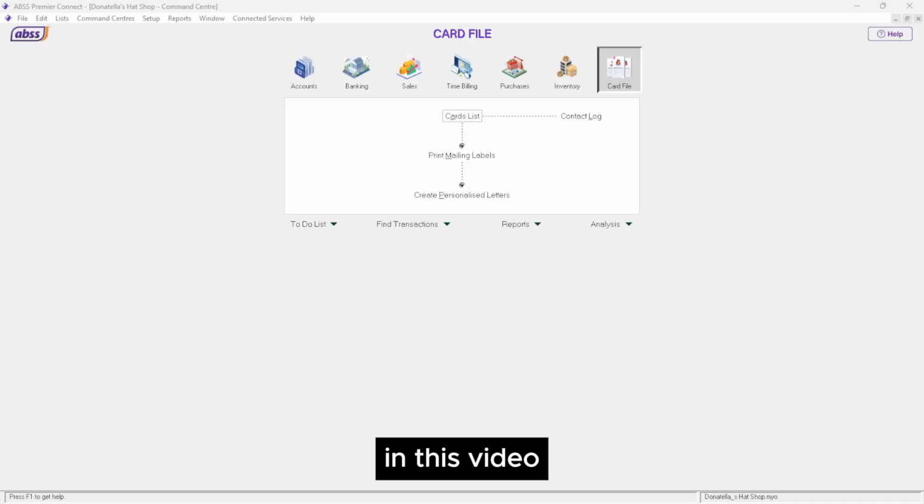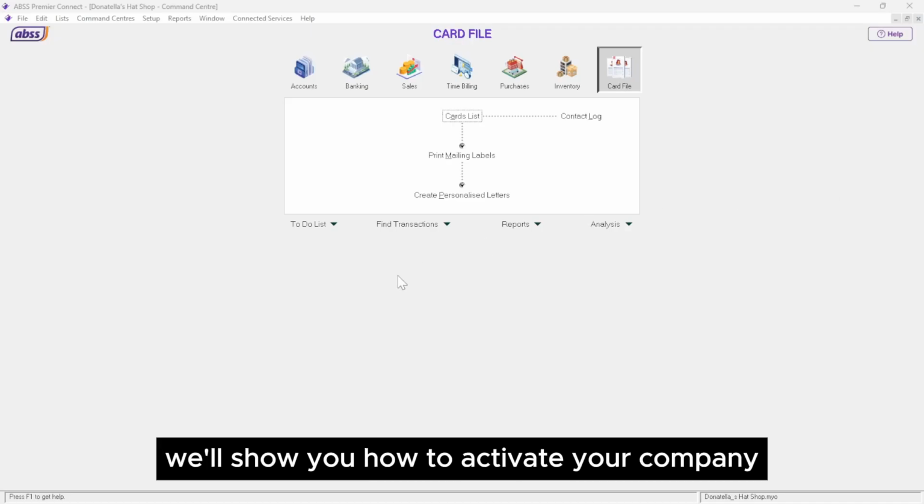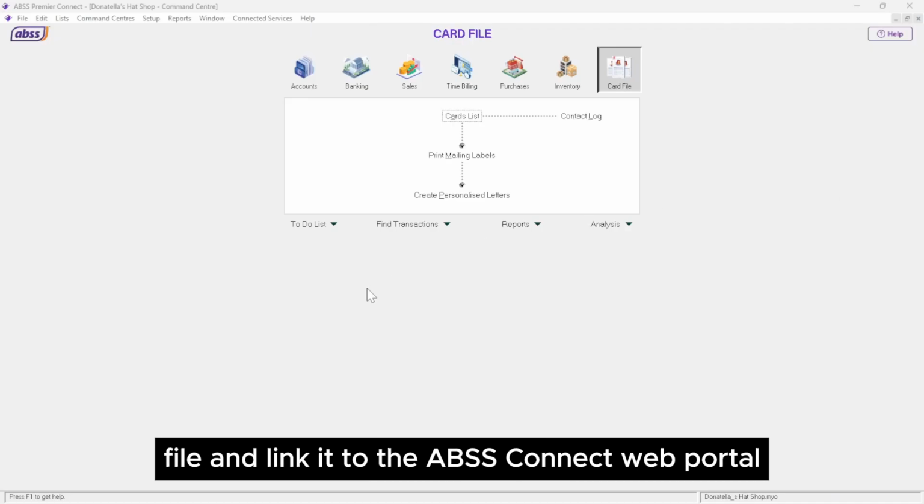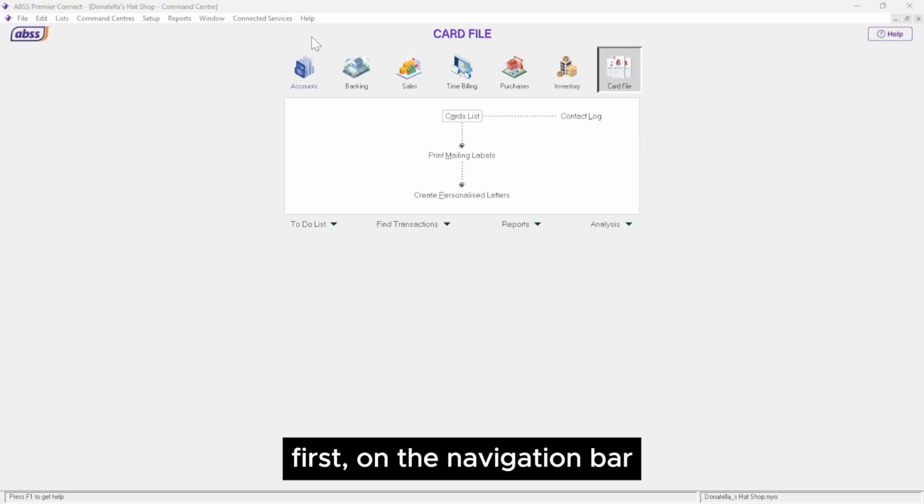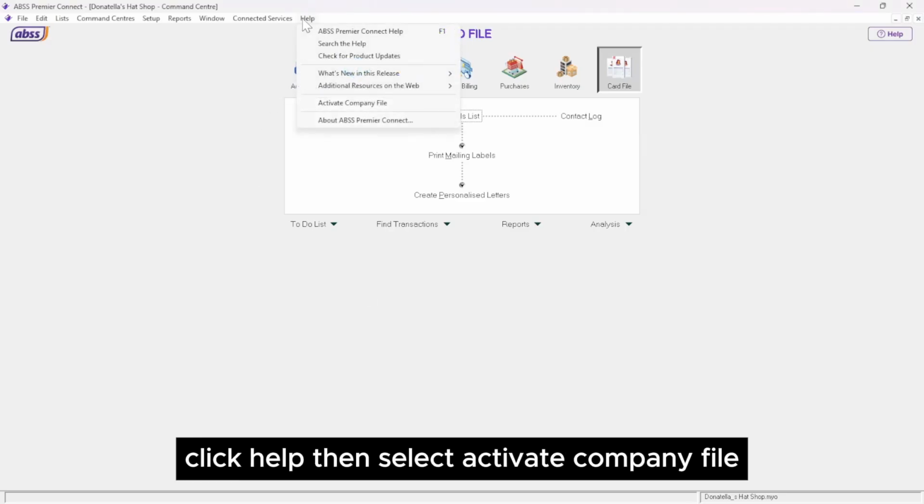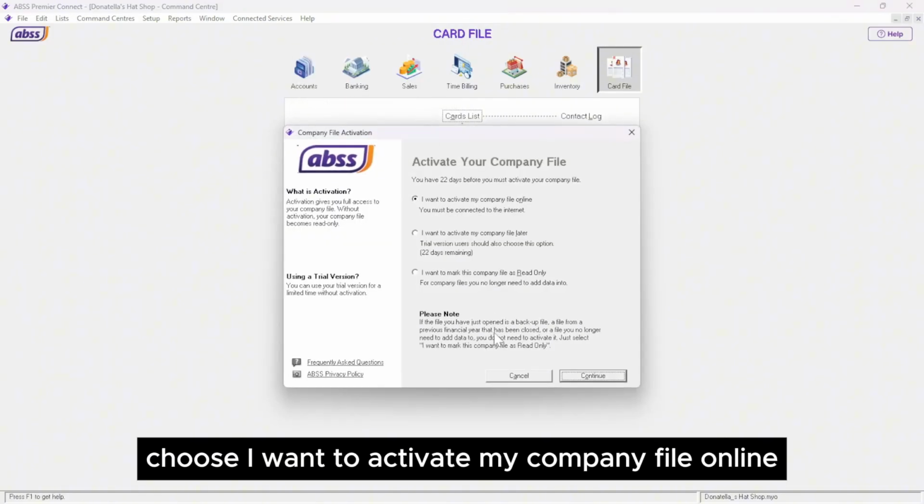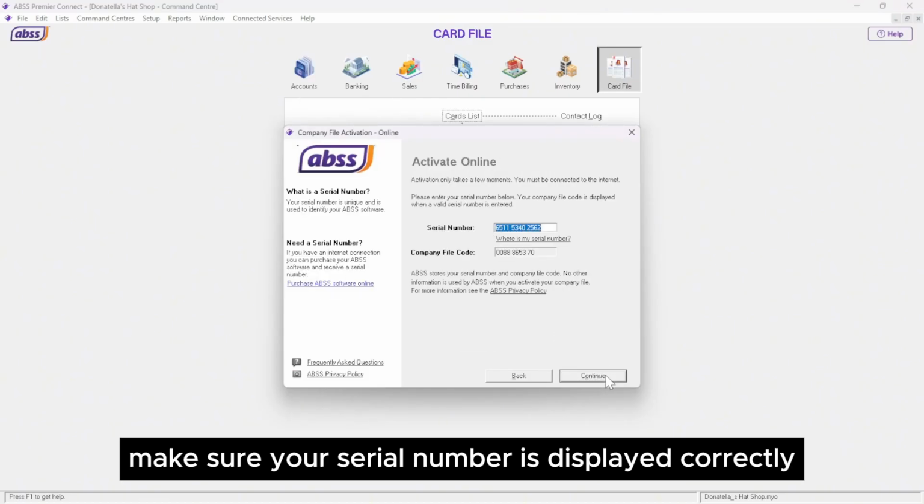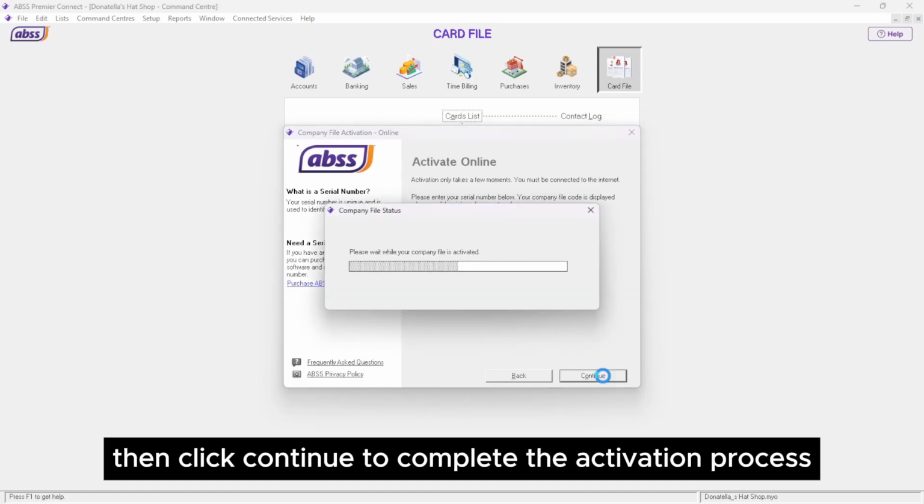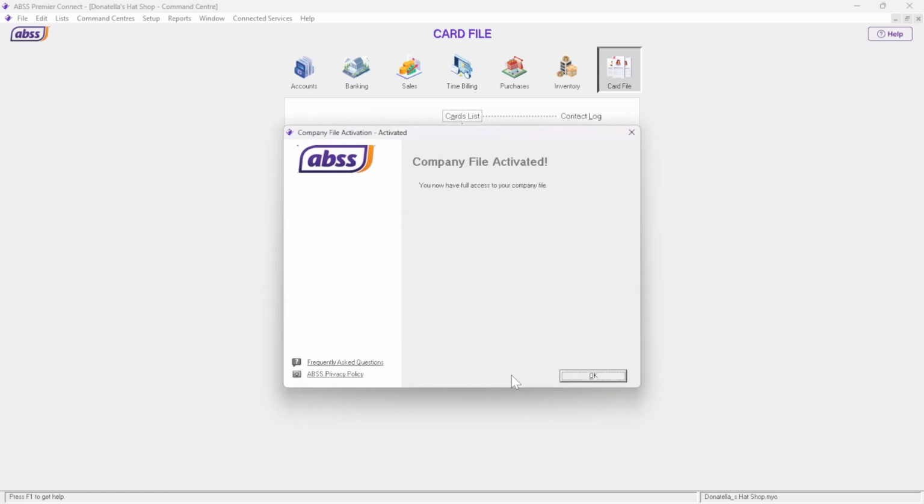In this video, we'll show you how to activate your company file and link it to the ABSS Connect web portal. First, on the navigation bar, click Help, then select Activate Company File from the drop-down menu. Choose I want to activate my company file online and click Continue. Make sure your serial number is displayed correctly, then click Continue to complete the activation process.